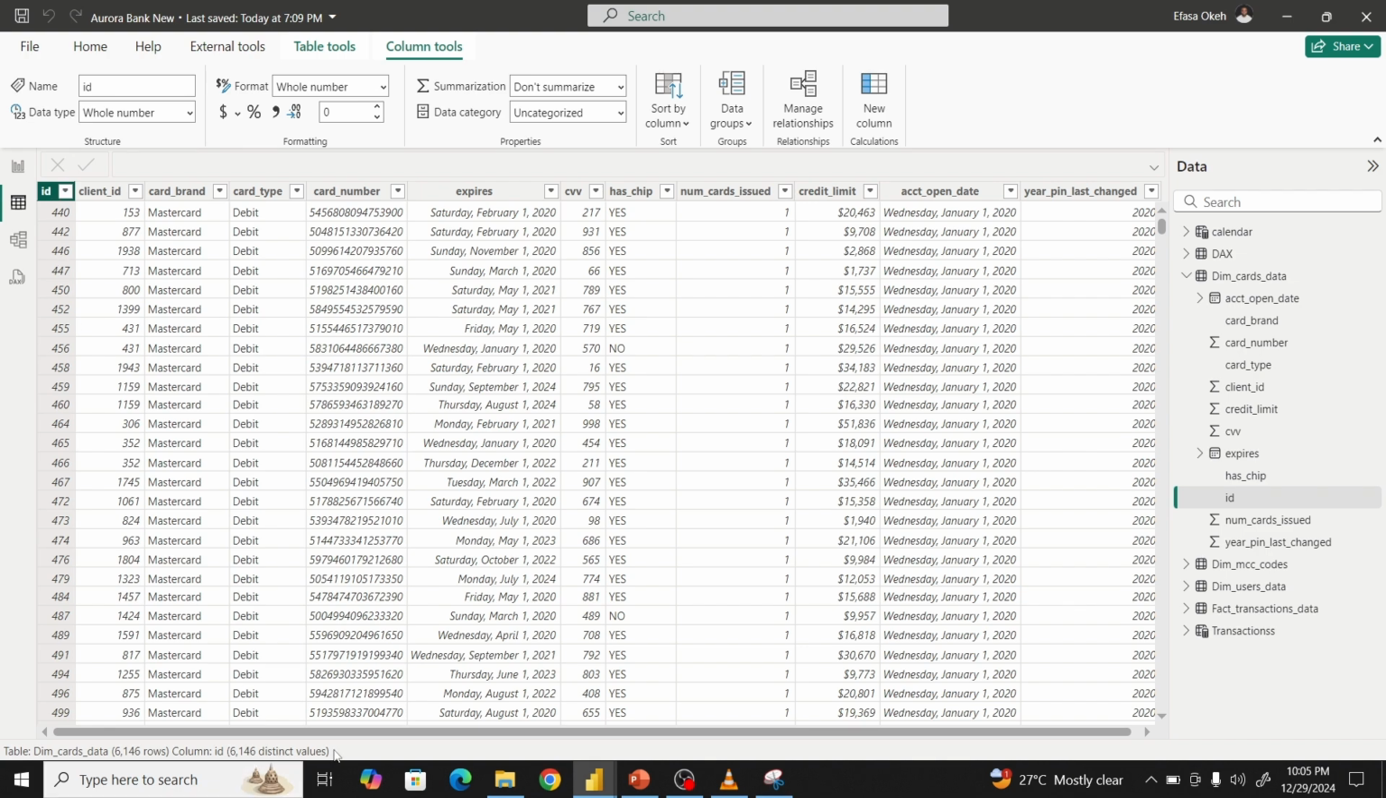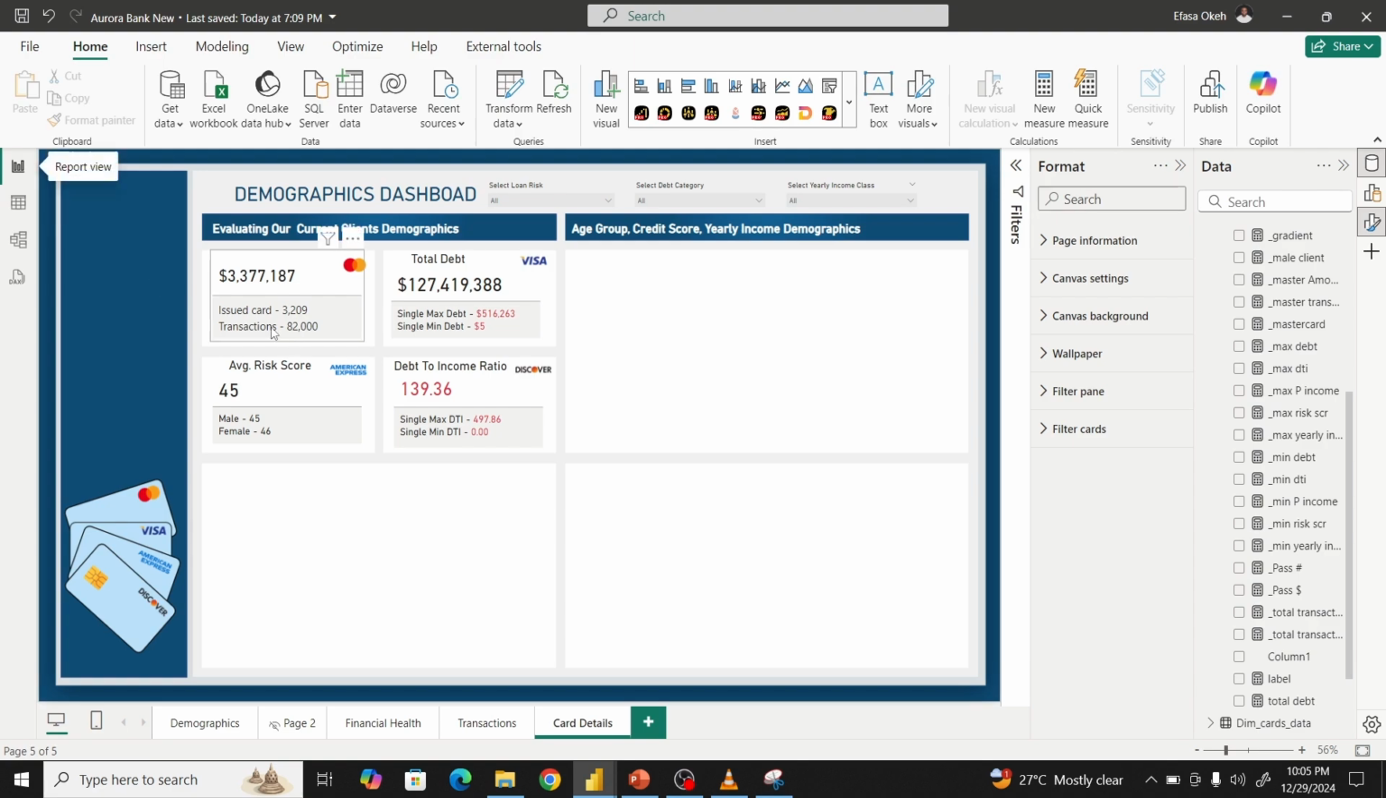So this value is correct because in the transaction table, with the card ID, not all the cards have actually been used to perform a transaction. Remember that we have some clients that have zero debt, which means they've not used their card to perform any transaction. So this is right. This is correct. So what we've done now, you do the same thing for Visa, same thing for American Express and Discover. Then you go ahead and create your KPI card.